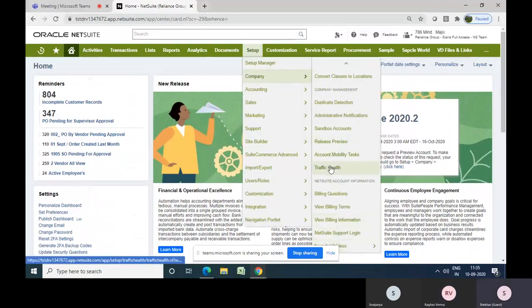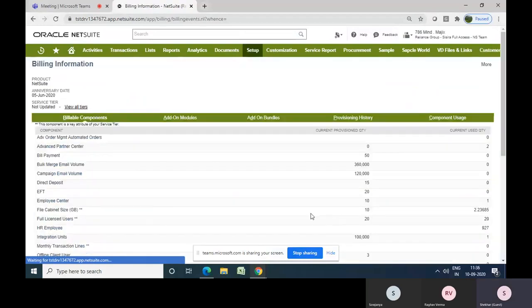Fine, release preview is okay, and then billing terms, billing information. Here you will be able to see the billing information: last time when this account was renewed, anniversary date, billable components.